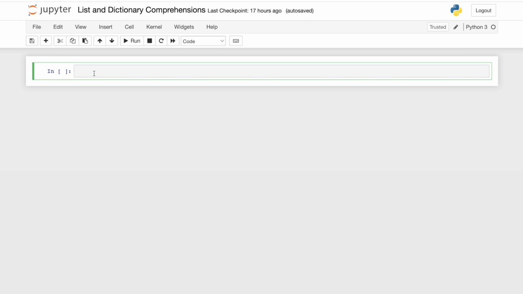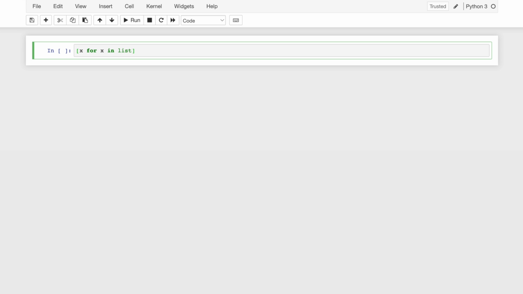So today, friends, we're going to talk about list and dictionary comprehensions in Python. The way I remember a list comprehension is simply X for X in list. If you can remember X for X in list, then you can adapt it to do whatever you want. All right, let's try a few out.